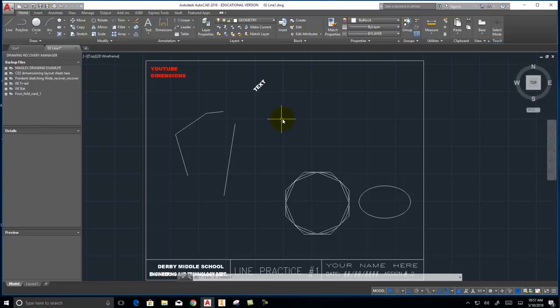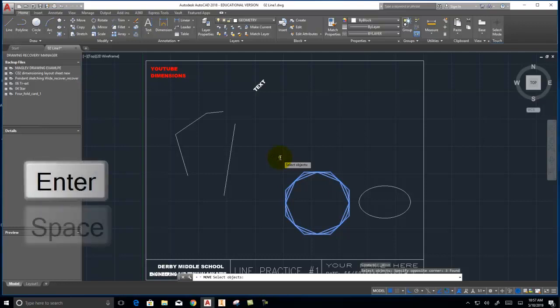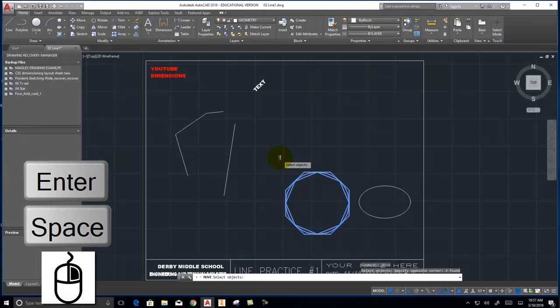There are a number of modify commands, all of which would be right here. We can move an object, and always remember to read the bottom here. It says move select objects. All right, well, I'm going to move this set of polygons that we drew. So I selected them. Now I can press enter, spacebar, or right click.